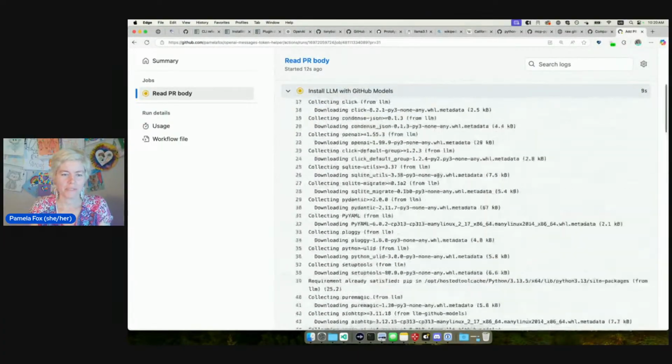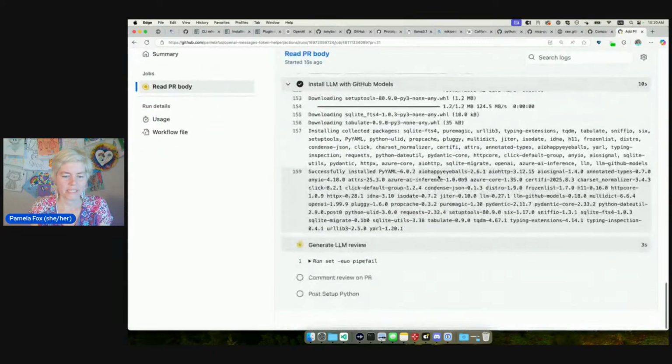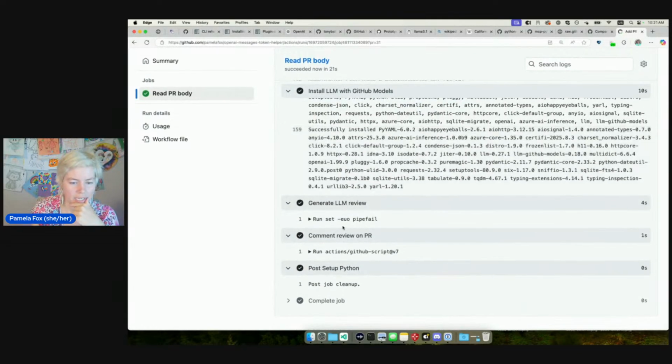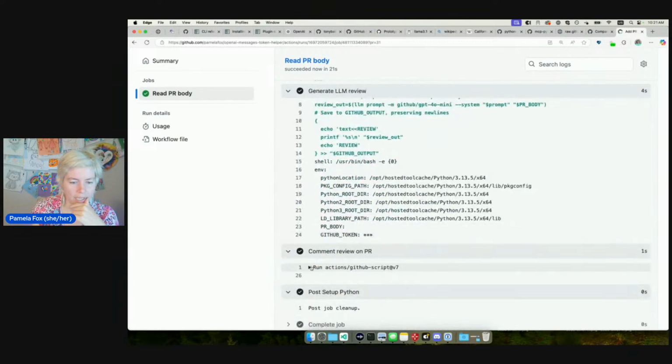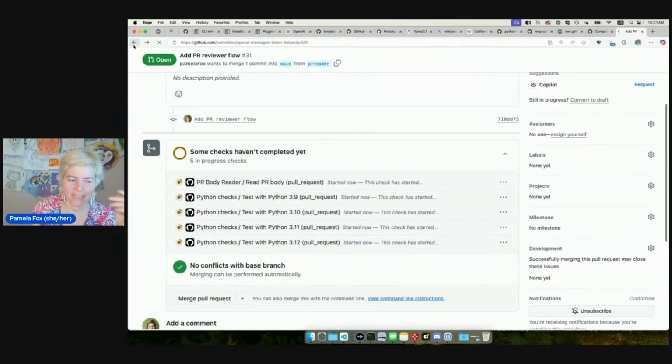It's slow because we use pip to install it. We should really change that to use UV because that'll be faster. A great way to speed up your GitHub Actions is to change all the pip install to UV pip install. All right, generate LLM and run a comment. Okay, okay.